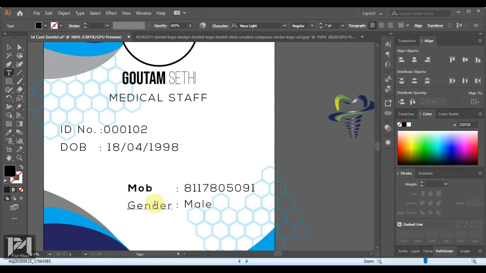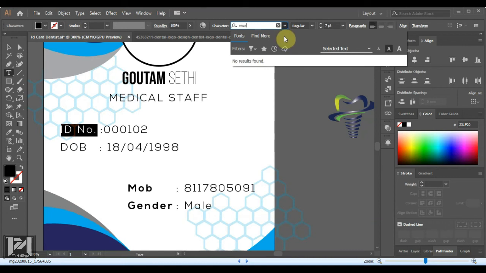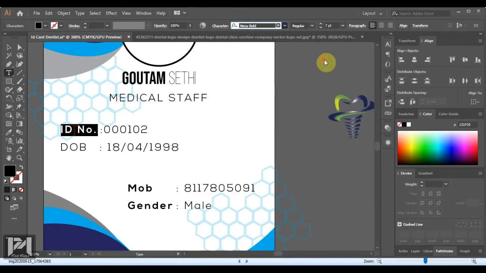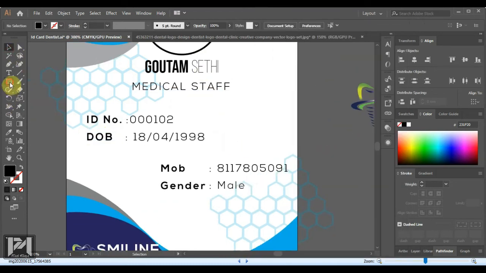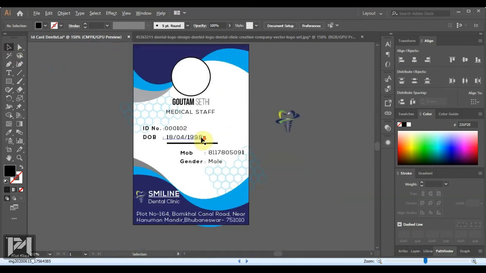So I'm just making the labels a little bit bolder, that is mobile number, gender, ID number and DOB. You can see I have used a similar kind of format over here, from the name of the employee to the clinic name. All the information follows the same format. First part is bolder and the rest is lighter.